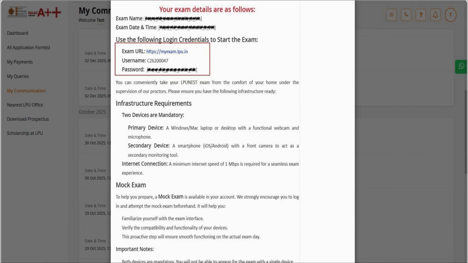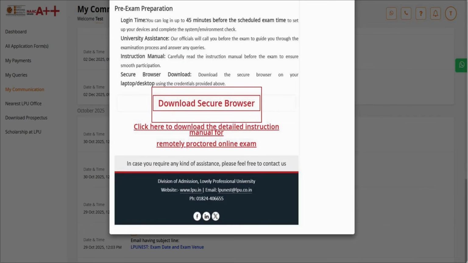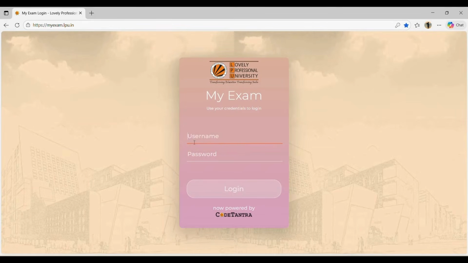You will see your username and ID required to log into the exam portal in the mock test. At the end of the email, there is an important link to download the secure browser. This link will redirect you to the exam portal, where you can proceed with the next steps. Please note the website, myexam.lpu.in. Use your login credentials sent via email to log in.